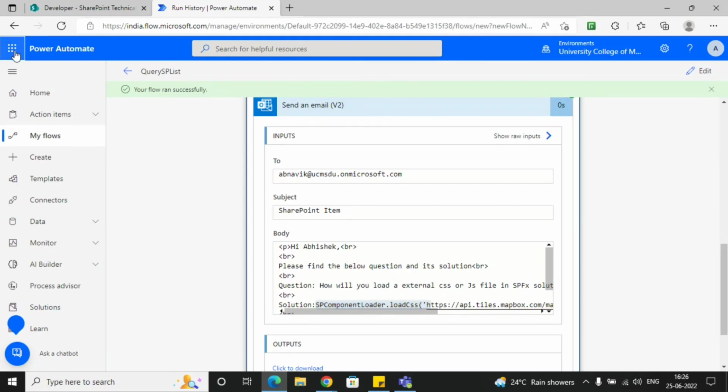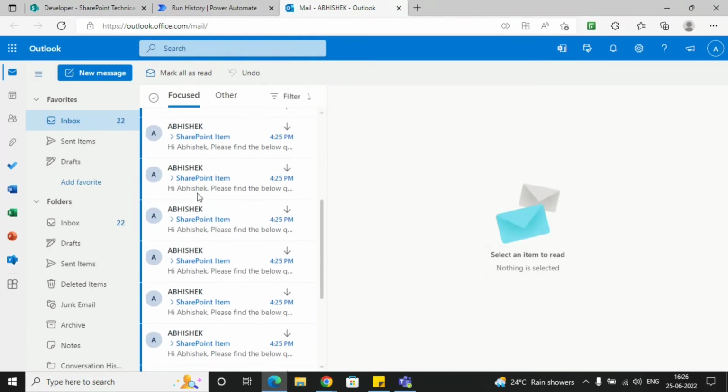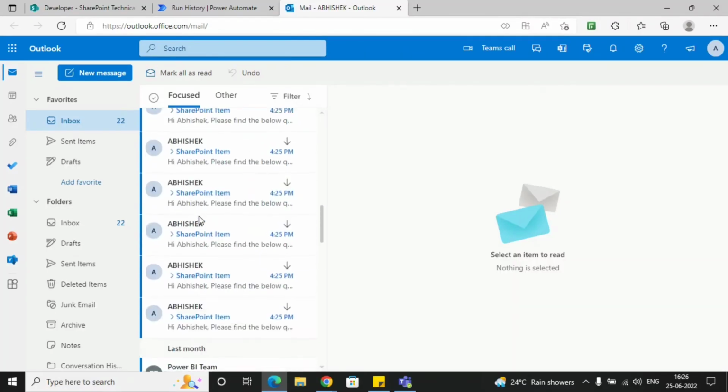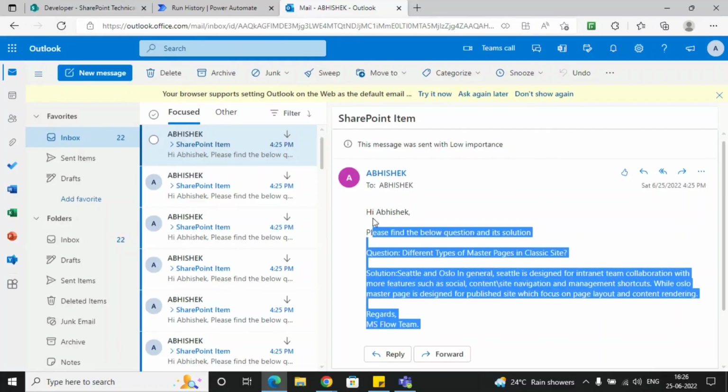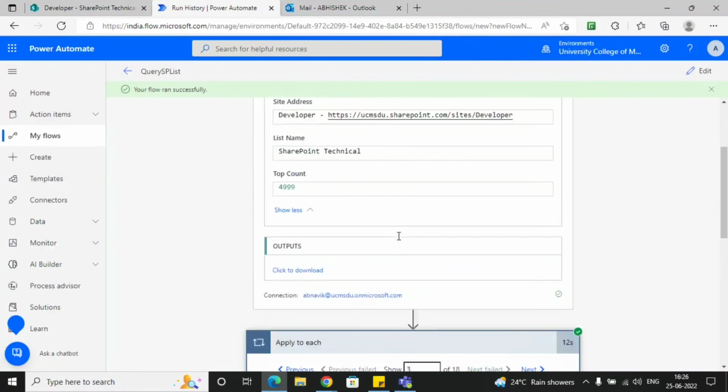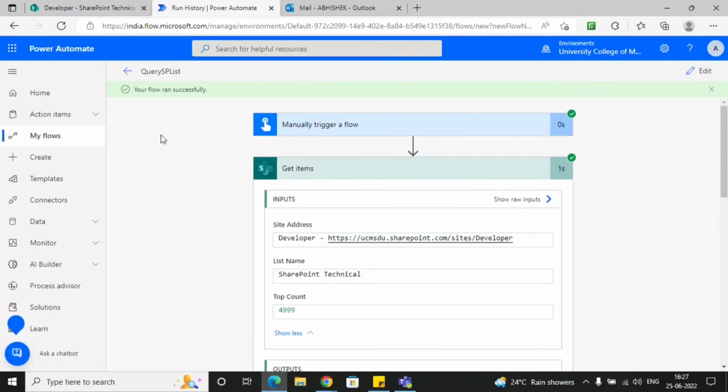Basically, if you want to check the email as well, let me open the email. Let me check if the email was really pushed or not. See, I have received 18 emails. If I open any one of them, you can see the question and the solution. So yeah, this was about how to get the items and use each and every element of it.